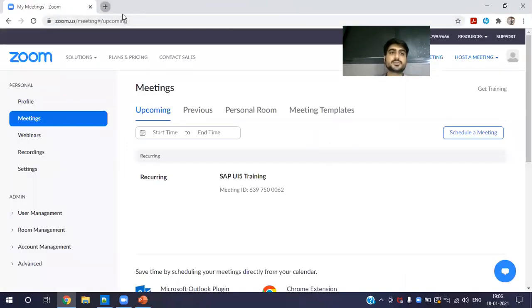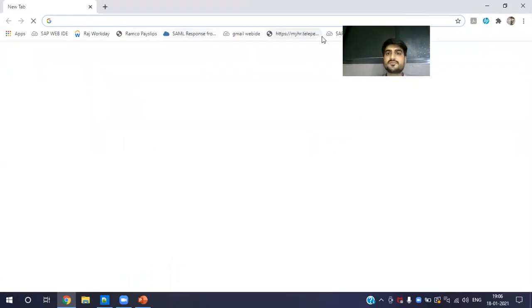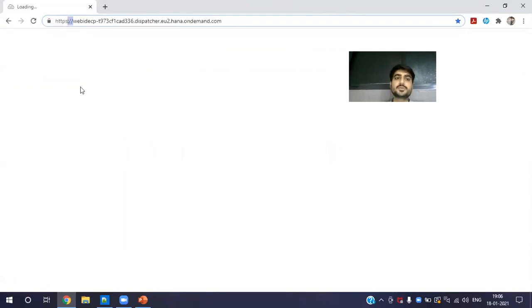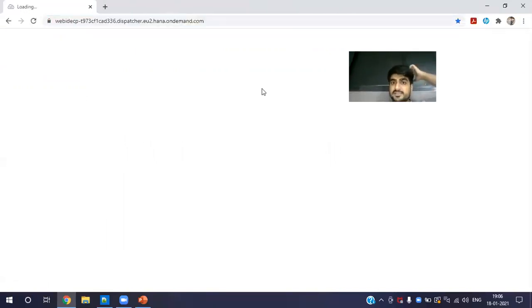Let me show you, I had already bookmarked it a few days back. That's SAP Web IDE. You see, it's the same URL which helped me go to the application. Since I'm already logged in, it won't ask for the login again. But okay, I hope it's clear till here how to create your Web IDE account and how to access Web IDE.